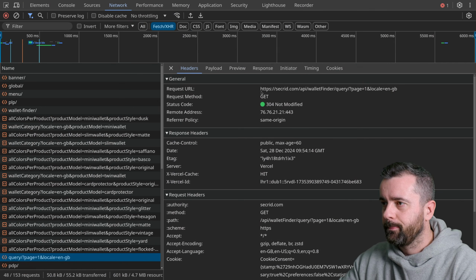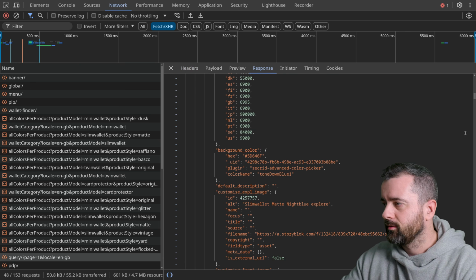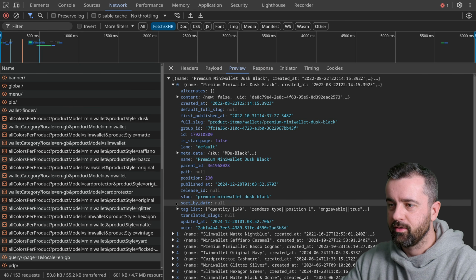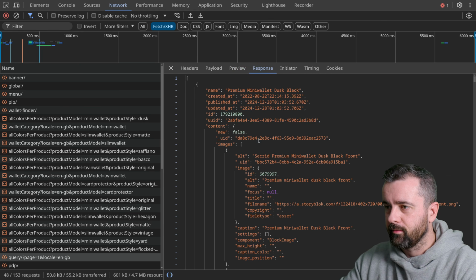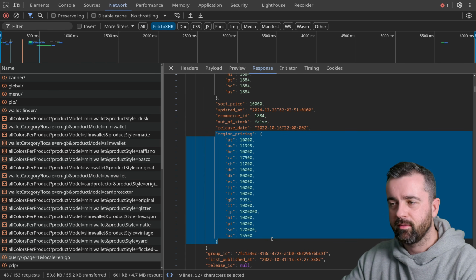So I found this one here. This is a request URL. You can see API Wallet Finder query. It's even got a page number in there for us. And if we go to response, and I go to preview, this has all the information in it. I believe somewhere down here there's pricing as well. I've seen that. If I go to the response, I think it's here. Yeah, look, see regional pricing, everything, loads and loads of information. This is everything that they have on this product.